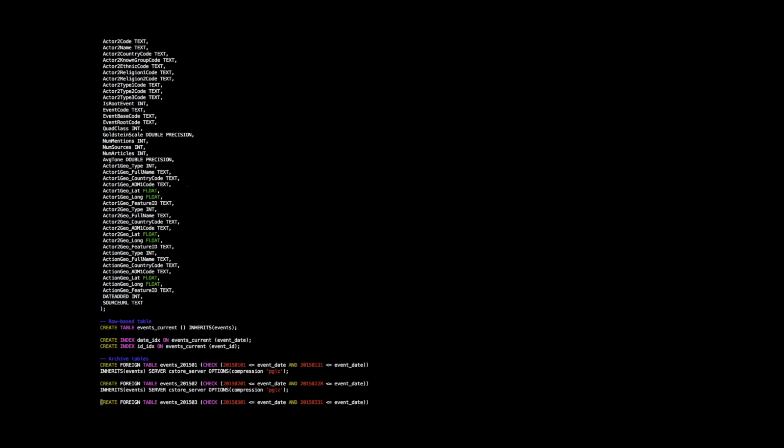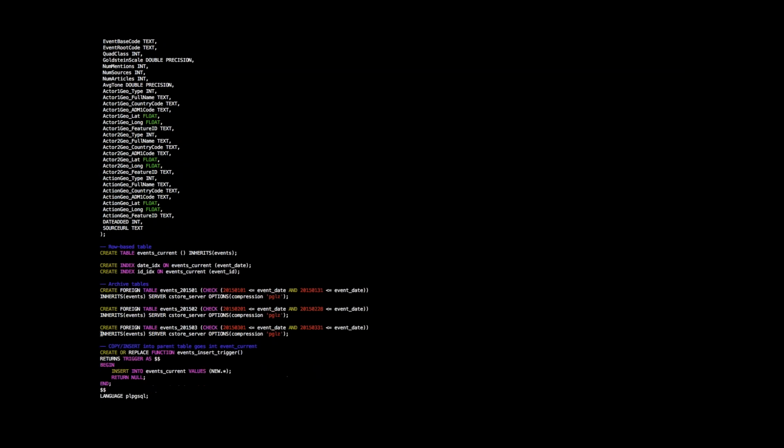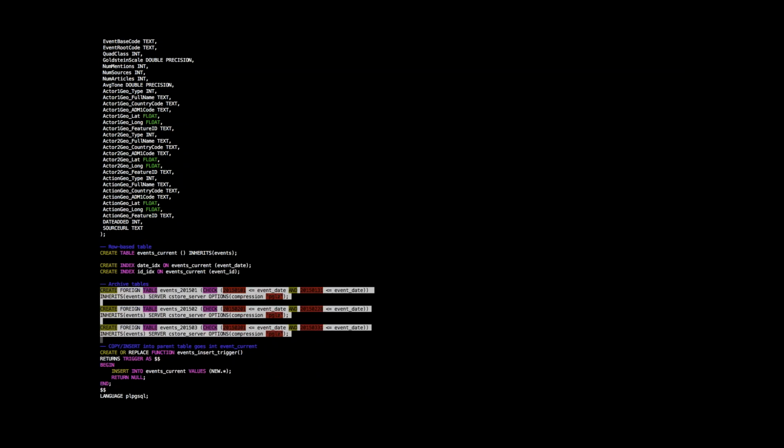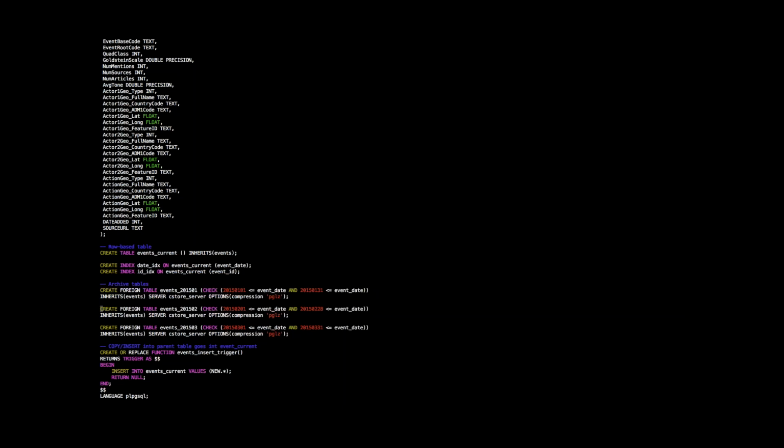And so the way we're going to store this data set is there's going to be a row-based table which contains the latest data, and we can put indexes on this table if we want. And there's going to be a couple of archive tables which contain the older data. And these are using CStore and with compression. And so we have one for January, February, March.